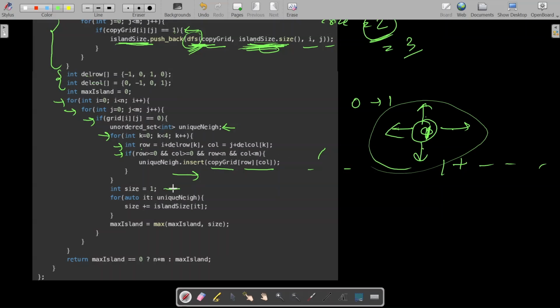Now we will initialize the size with 1 because we have changed the 0 to 1. So this will also get added in our size. And we will iterate on the unique neighbors, and we simply add the iron size in our size, and we will take the maximum of that.